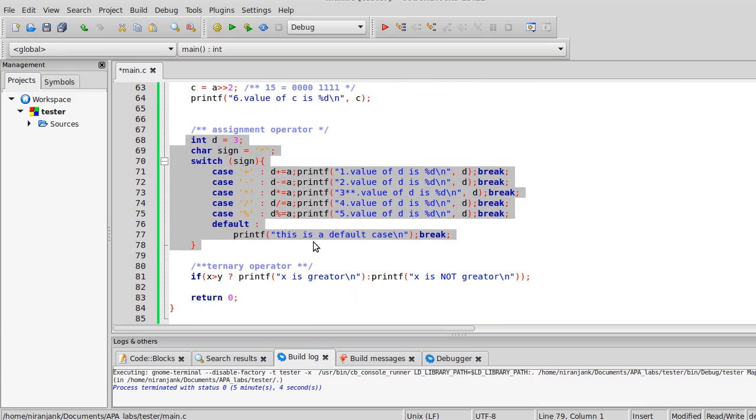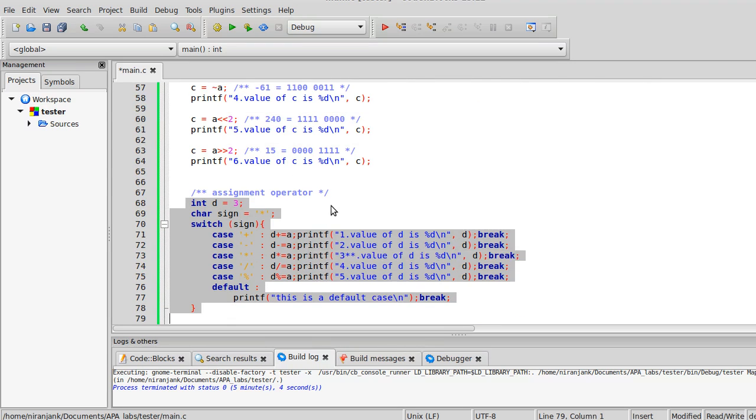Okay, and also right shift is done here. This was for left shift. Right now we can also do the right shift by 2 bits, and after doing the right shift, you get a different value, that is 15. Okay, this was all about the bitwise operator.